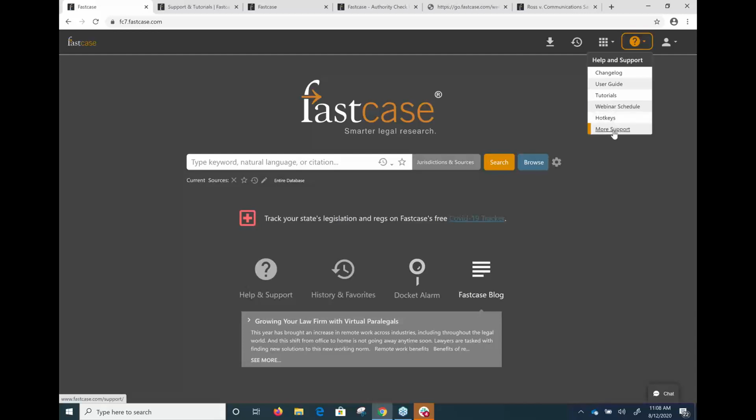And then, of course, at the bottom of the help and support menu, we have more support options. This will link you to our full support page, and this is where we will find information such as our support phone number and the like.